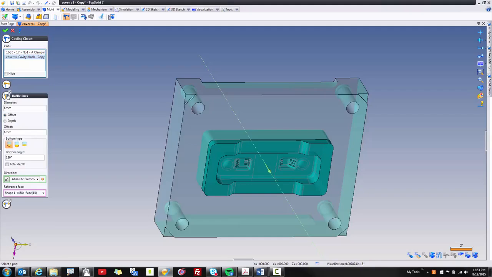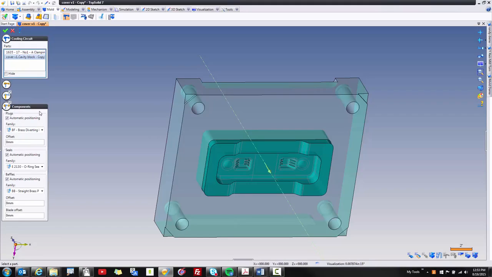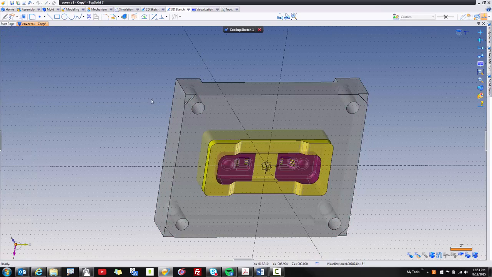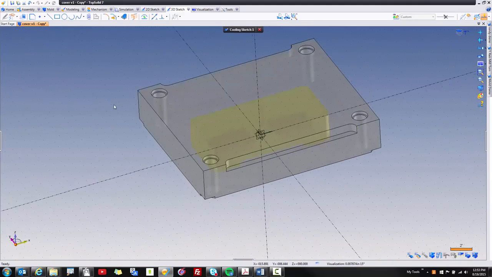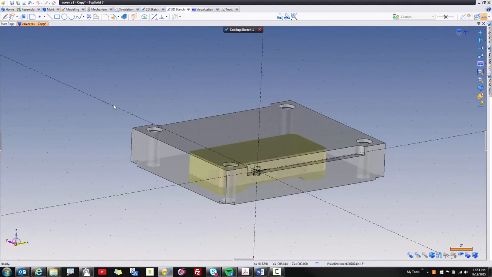Next are the diameters, offsets, and whatnot for baffle lines. And finally, you have the components that you're going to put in for each of these lines, from plugs to seals to baffles. Let's see how it all works. Once you validate all of that, the software puts you into our 3D sketcher.